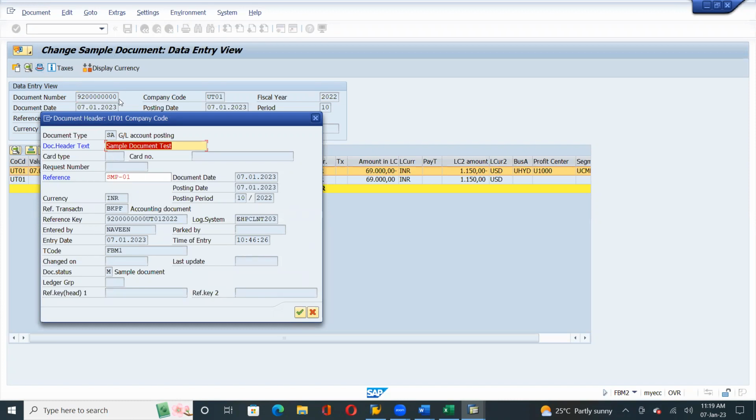So here, instead of that, you can make it a sample document. You can make it as a salary provision. So you have an issue, right? How to make a sample document.